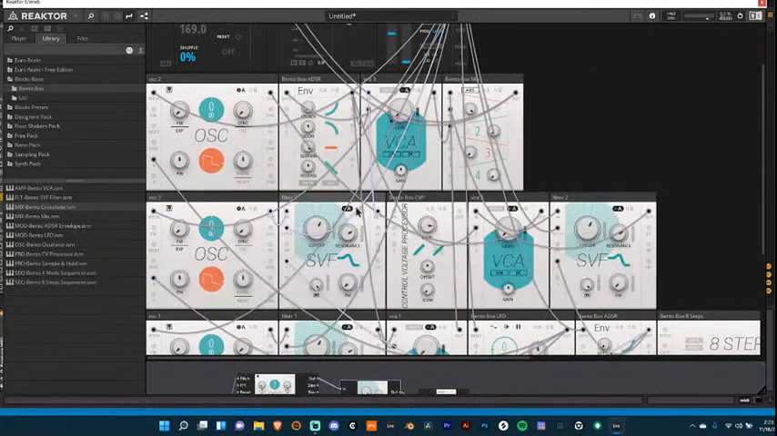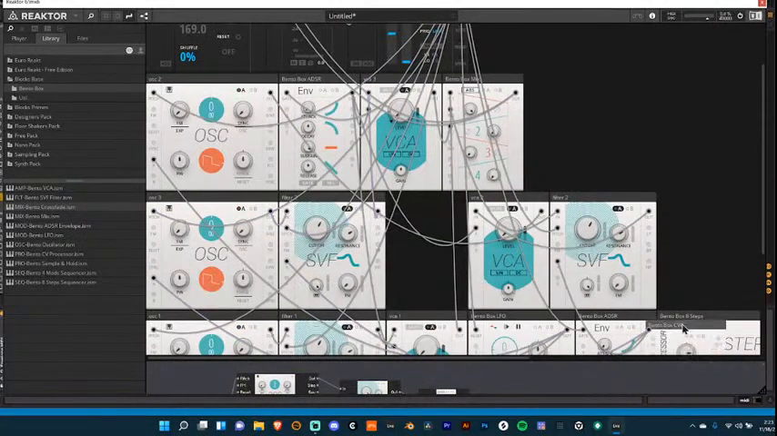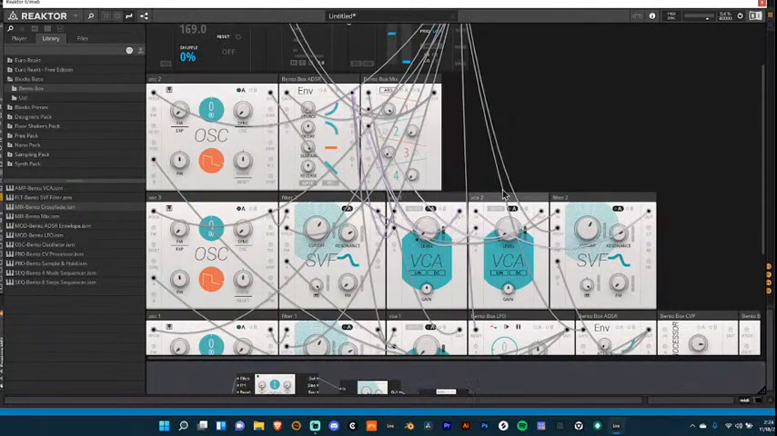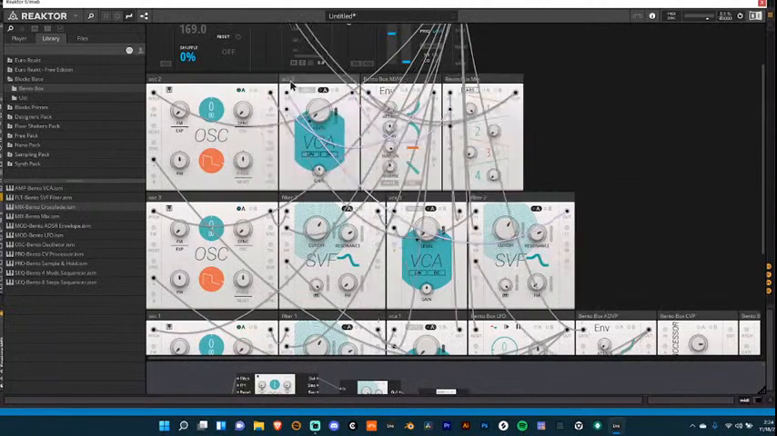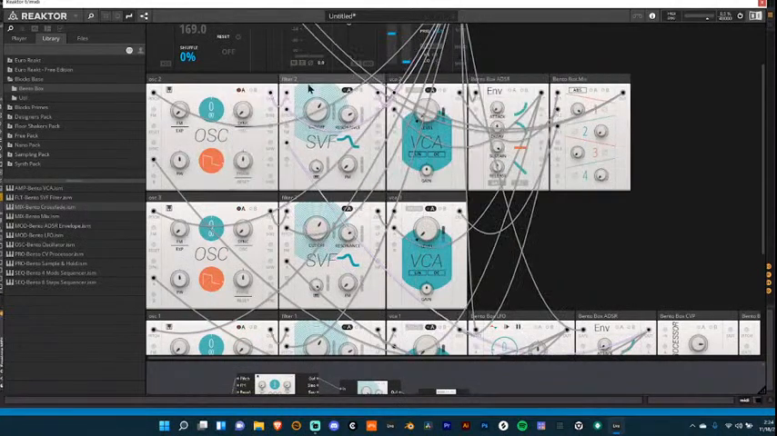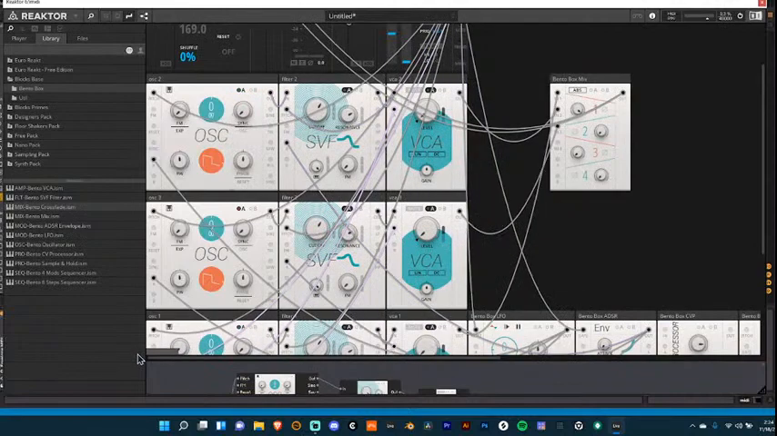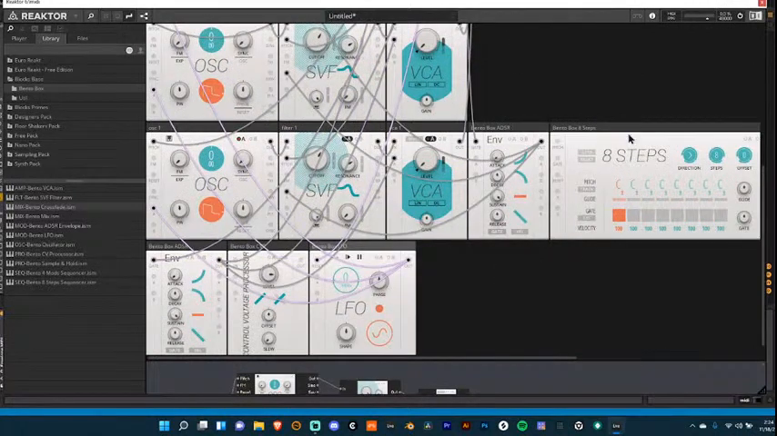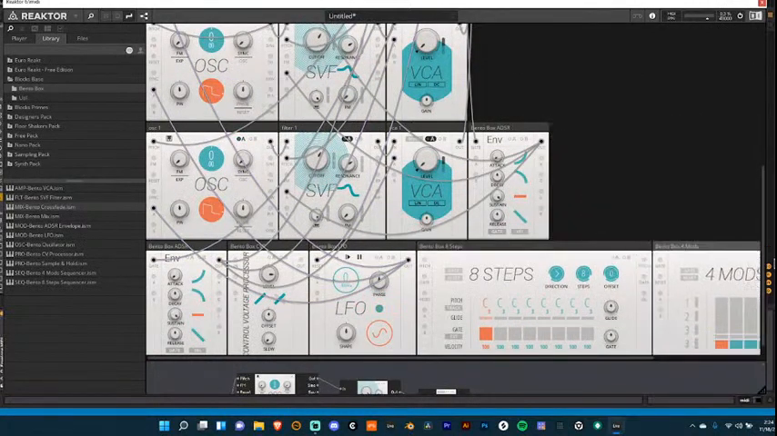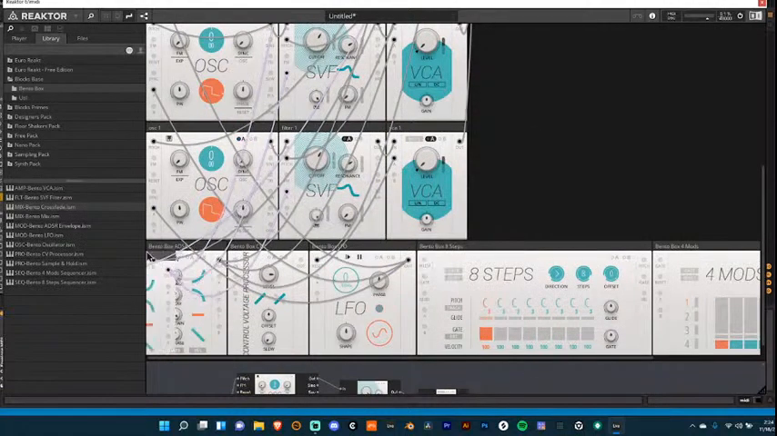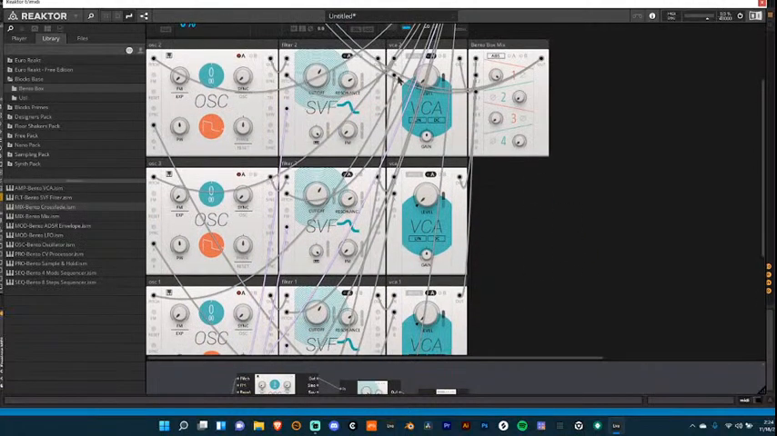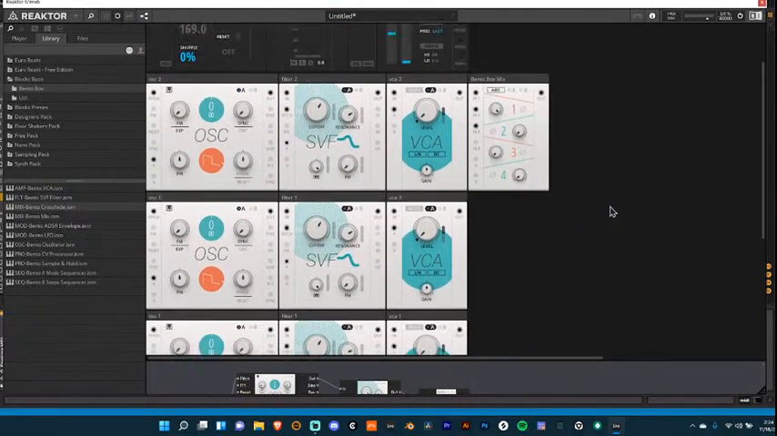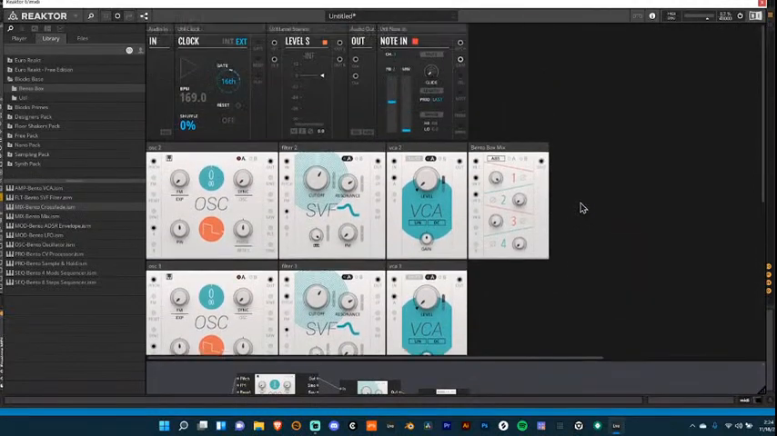So filter 3, we'll put this over here. VCA 3, oscillator 2, VCA 2, filter 2. Put the other ADSR down here. Put all our control voltage down on the bottom. Put our ADSRs together. So now I can hide these patch cords and see everything nice and organized.